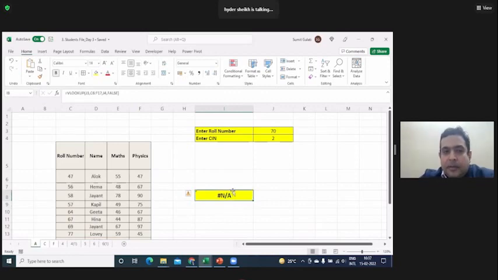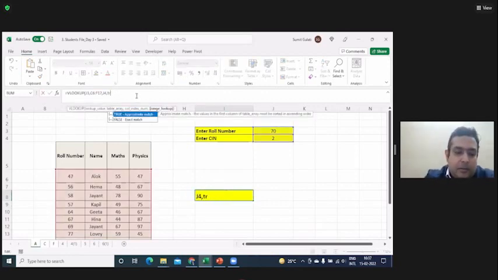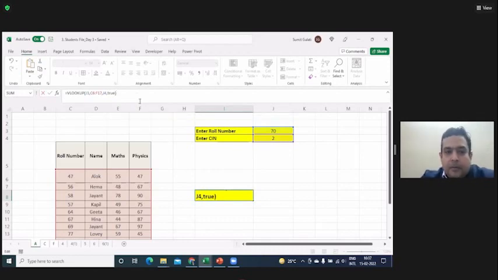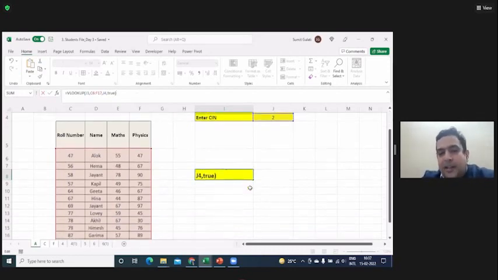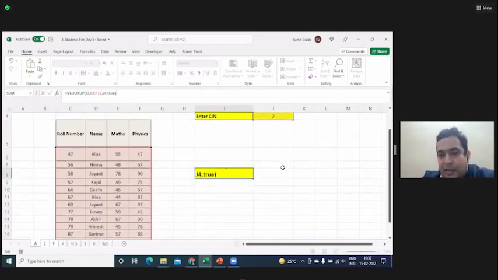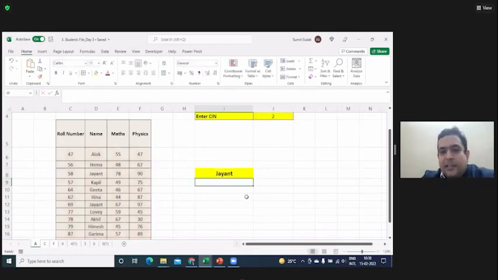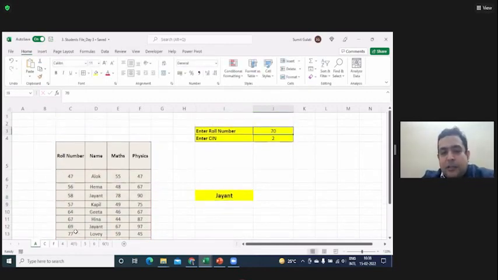See, what happens right now is, is roll number 70 available? No. So if I'm using a true, I'm telling Excel, if you don't get any number, go to the nearest smallest of it and then retrieve the value against it. So the moment I press enter, 70 is not available. What is the nearest smallest to 70? 69. And in the second column, what should come out? The name. Jayant. So Jayant is coming out.